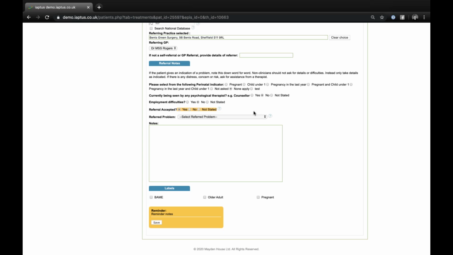But just to let you know that if you do select no on the referral accepted, it won't discharge the patient automatically. And you have a not stated option that allows you, if you're unsure when you're adding the referral whether it's going to be accepted or not yet, if you're not yet in a position to make that decision, you can press not stated and then come back in and fill this in afterwards and change it.